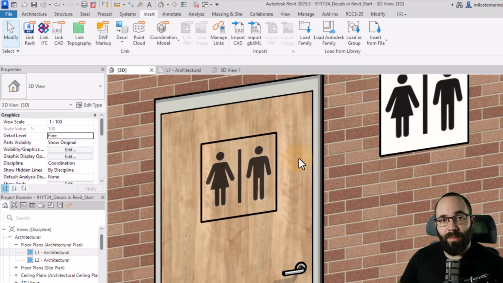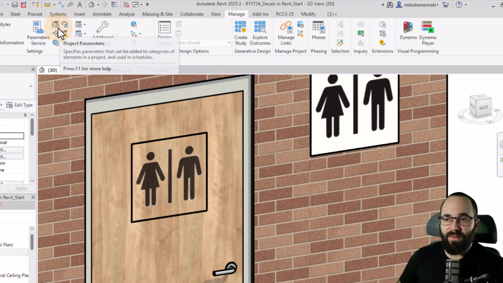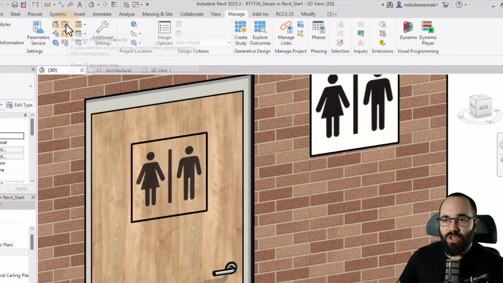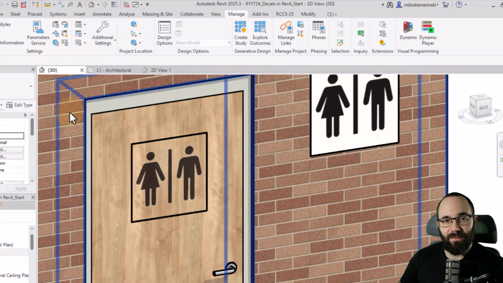Also, something important to mention, you can have decals as part of your Revit templates, and also if you want to transfer them from one project to another, you can simply use transfer project standards. Here on the manage tab, we have the transfer project standards tool just over here on the settings panel.